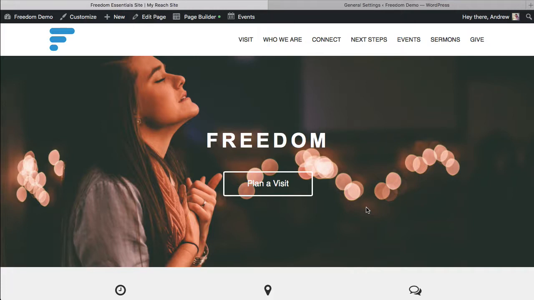This is a general tutorial for our Church Essentials site. In this tutorial, we're going to look at what it takes to make the site yours as far as logos and icons and the site name. We're going to start with the customizer area.